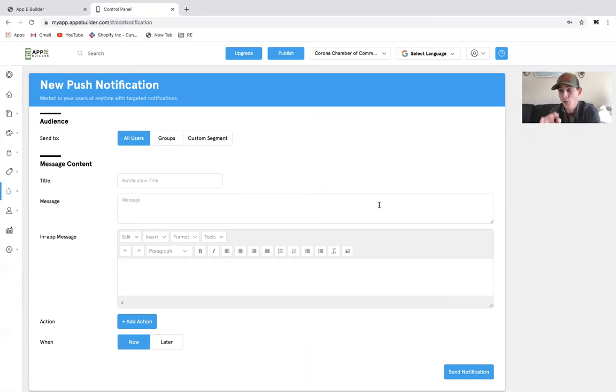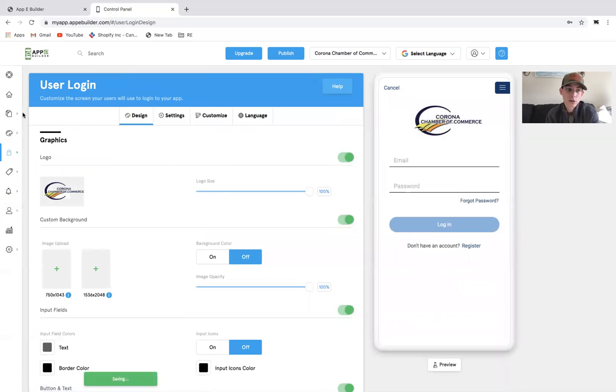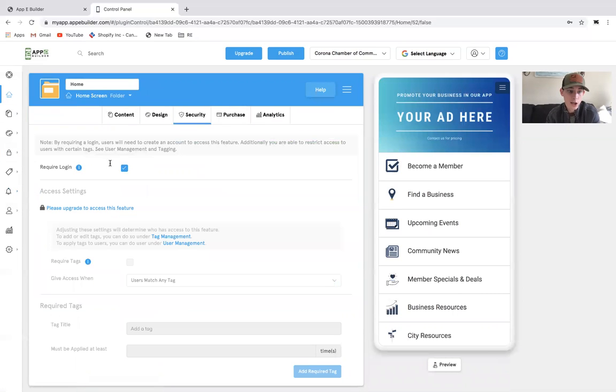But again, if you don't make it mandatory for your users to create an account when they download your app, this push notifications tool is going to be useless. Make sure that you go to the lock screen, dial it all in, go to your home screen, go to security, and hit check, make sure that it's required, and then you're good to go.